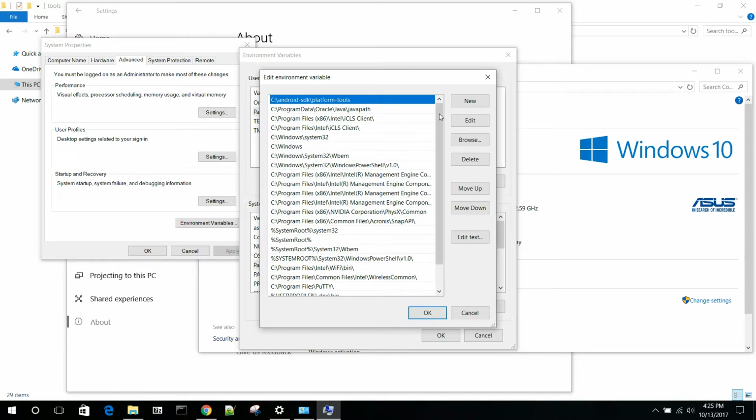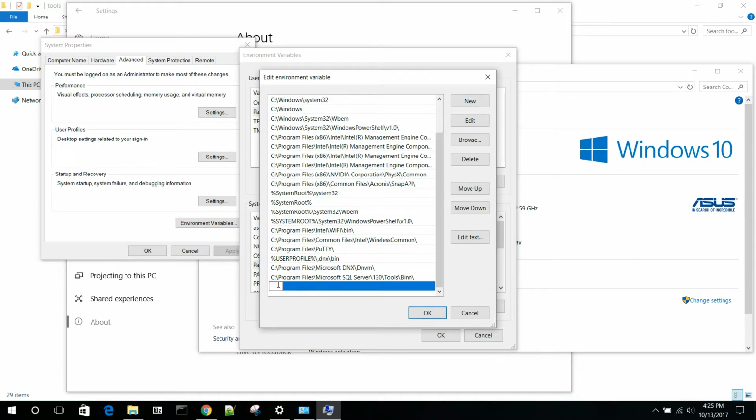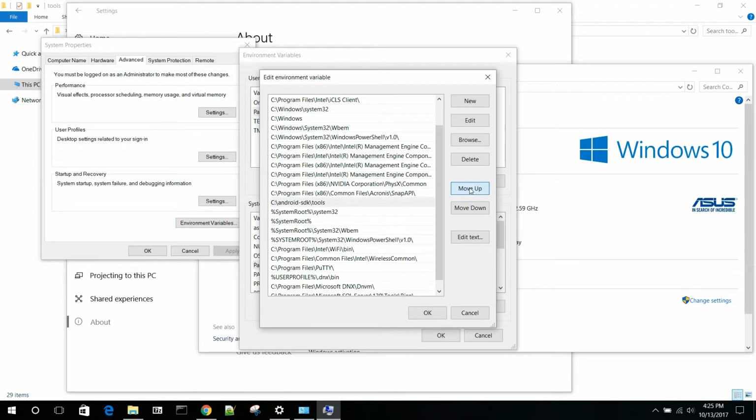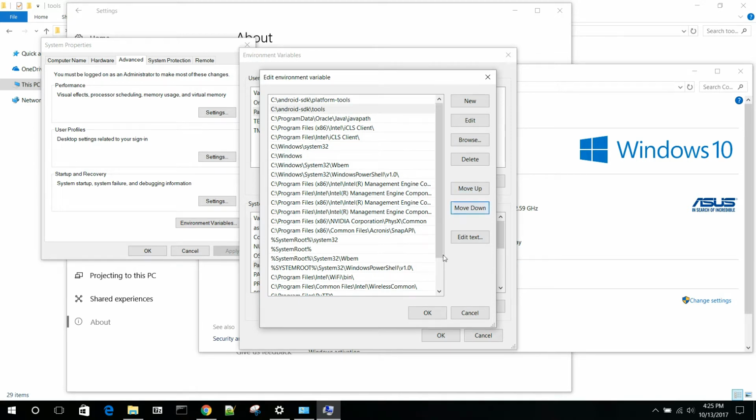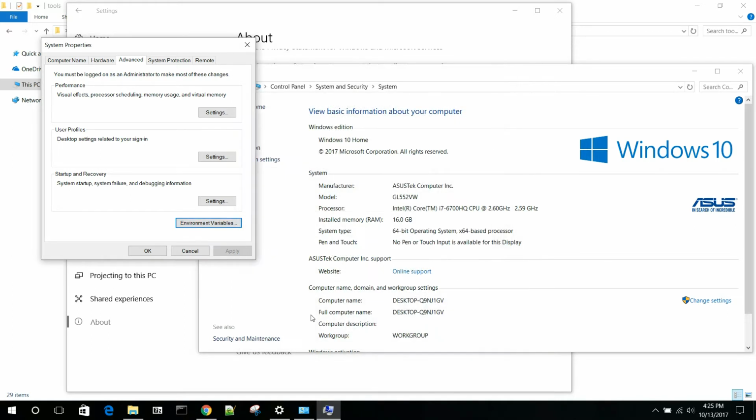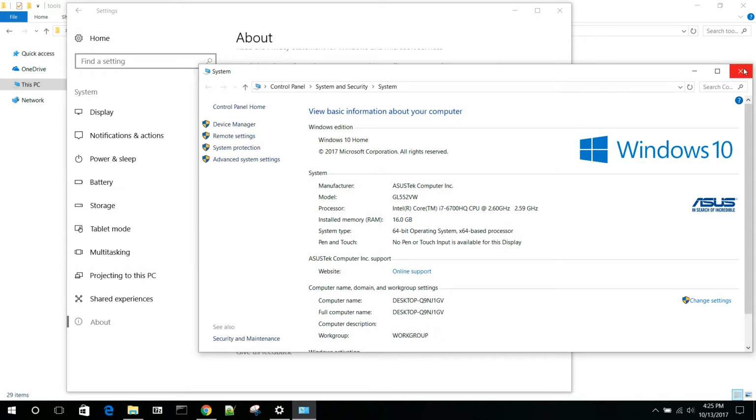Edit, new, paste, and move up. And this is just going to make it so that you can run ADB and Fastboot from any location. Okay, hit all right, hit OK, hit OK. We can close all these out.